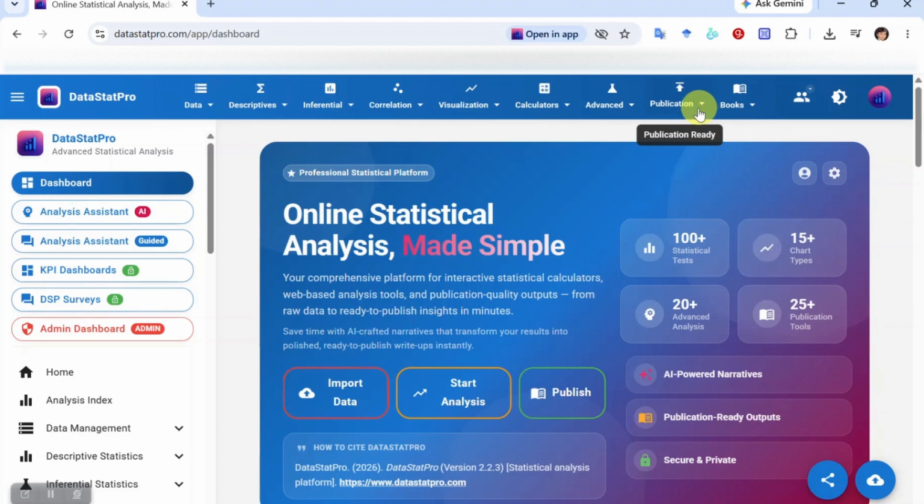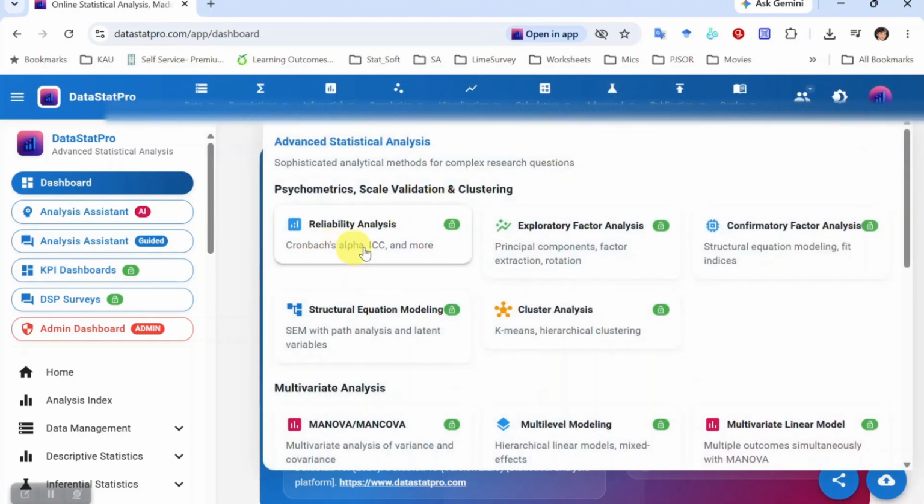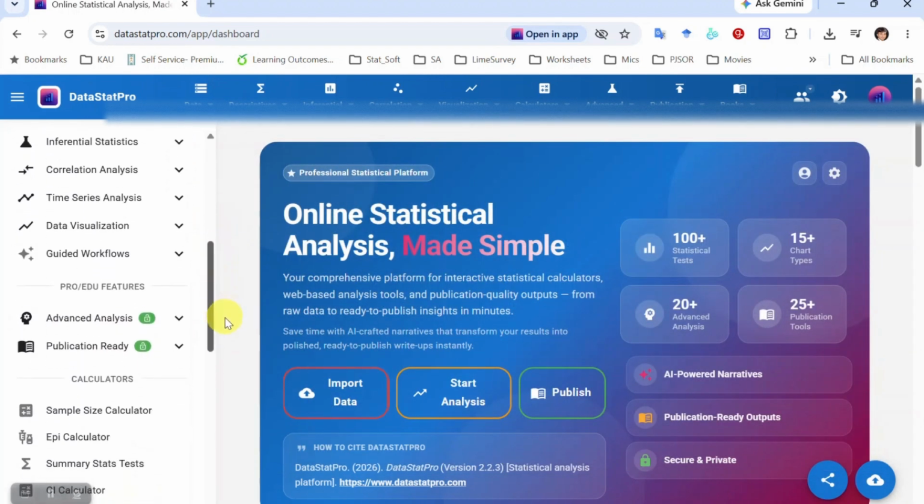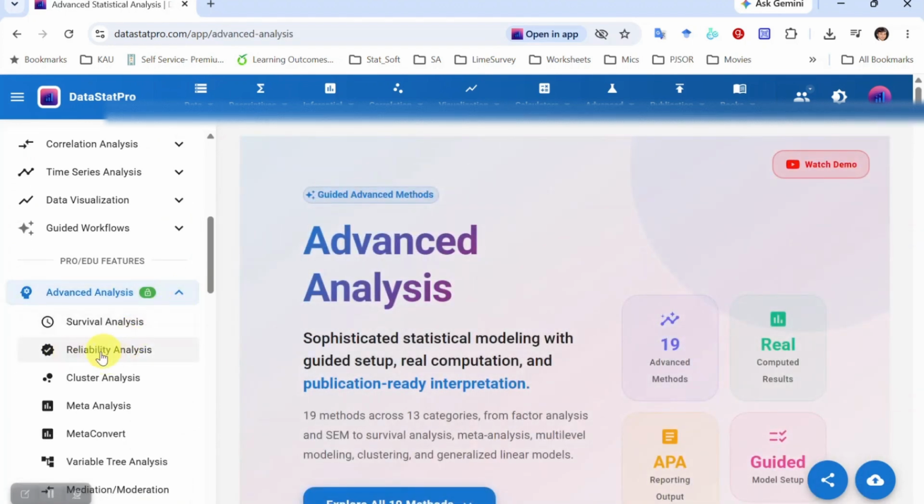After signing in, you can access the reliability analysis module in two ways. From the top navigation bar, select Advanced, followed by Reliability Analysis. Alternatively, use the left sidebar and select Reliability Analysis under the Advanced Analysis options. Both routes will open the same analysis module.